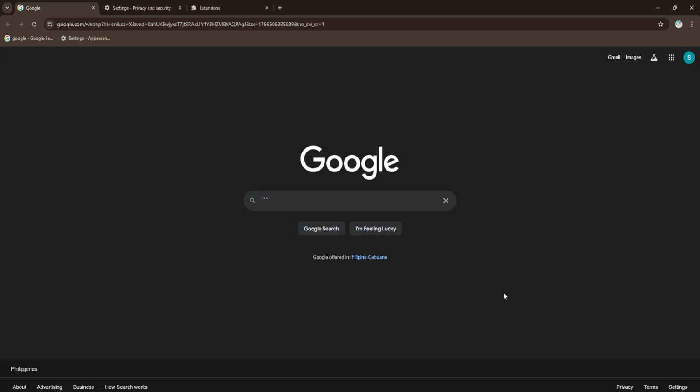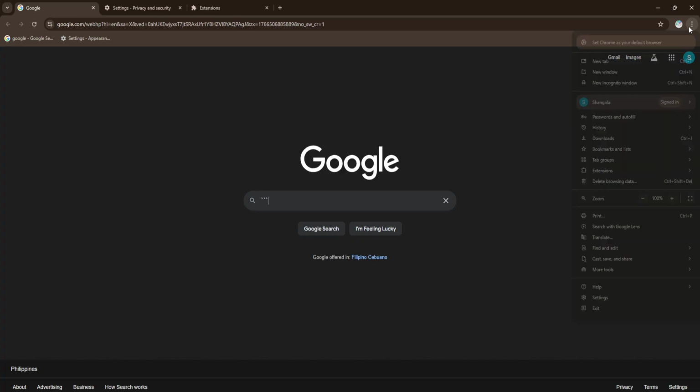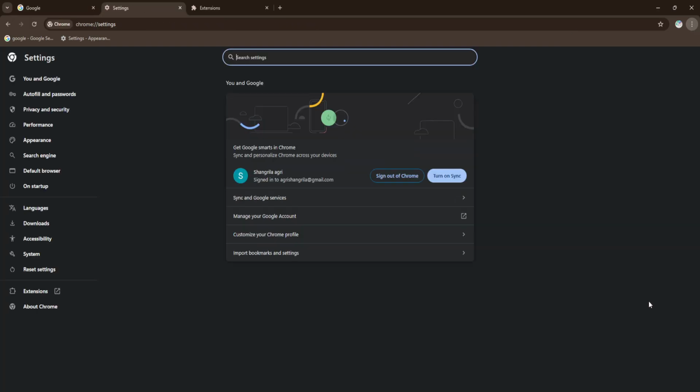Start by opening Google Chrome on your computer. Look to the top right corner of the window for the three dots icon, sometimes called the More menu. If you don't see it because you're in full screen mode, move your mouse to the top of the screen and it should appear. Click those three dots to open the menu. From the menu that appears, click Settings.